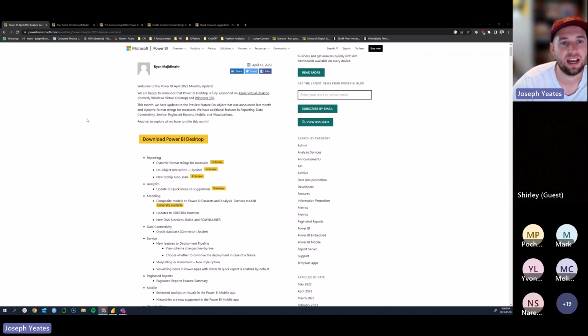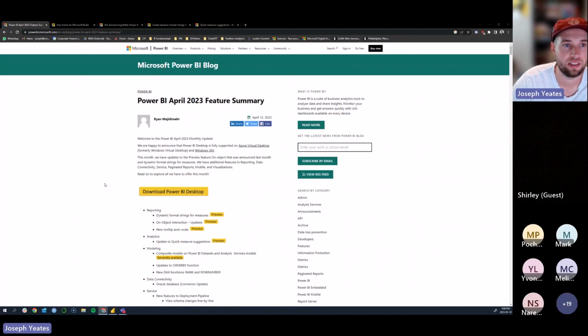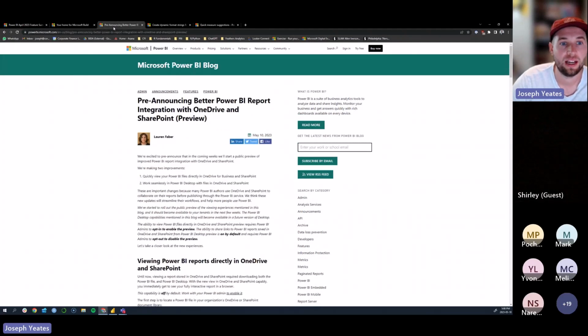But just before I jump into that, one thing that was announced in this last week or so, a pre-announcement from last week, is better Power BI report integration with OneDrive and SharePoint. I haven't had a chance to actually get in and see this myself, but really there are 2 main improvements coming here. The first is that we're going to be able to view Power BI files directly in SharePoint or our OneDrive for Business, with the goal of working seamlessly in Power BI Desktop with files from our OneDrive or from SharePoint.